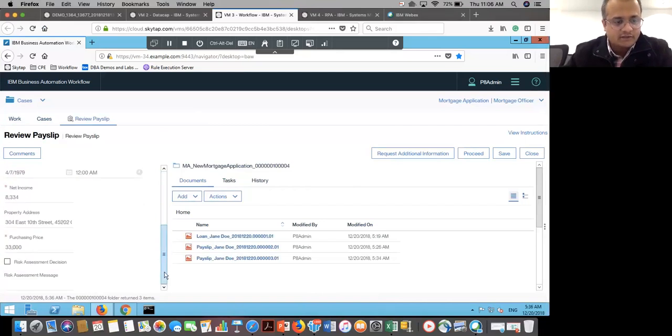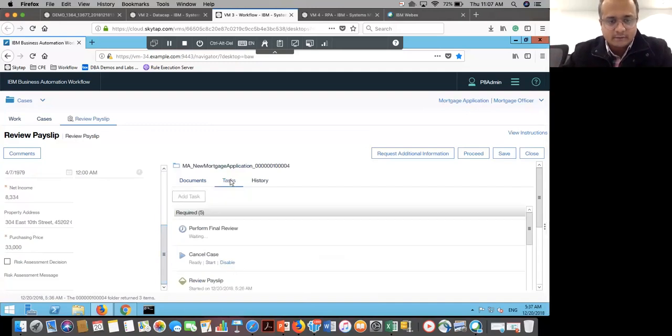We've already done a risk assessment. So we'll probably also do a risk assessment again. We did a preliminary risk assessment, which he passed. We'll try and re-evaluate this case. So we go to tasks.